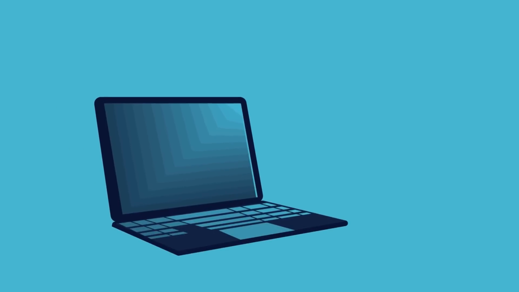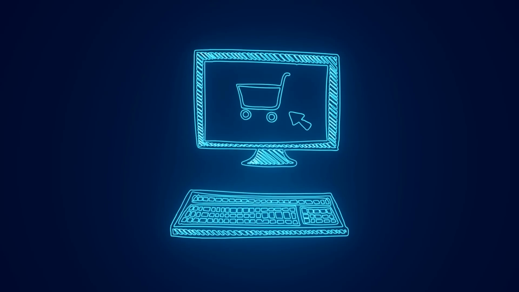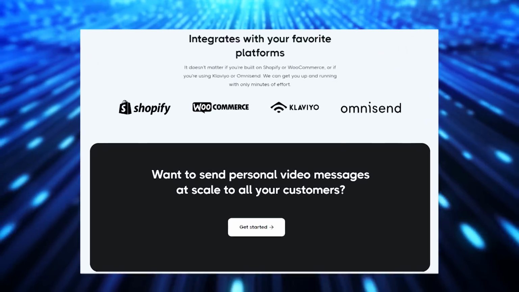The best part? Maverick requires minimal setup, with pre-built scripts and templates, and no engineering work is necessary. It also integrates seamlessly with your favorite platforms, whether you're using Shopify, WooCommerce, Klaviyo, or Omnisend.